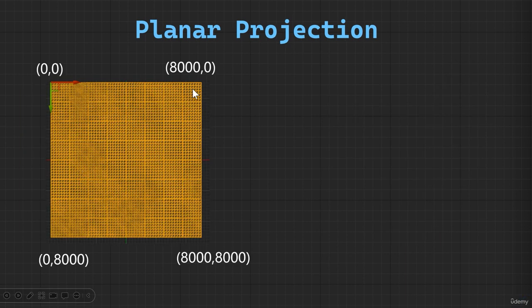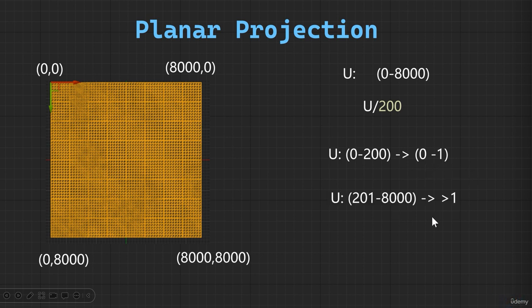So take this horizontal axis for example. I'm going to call it U in here. For the value on our U axis, we already know it ranges from 0 to 8,000. So now I divide our U by 200 and the end result that I'm going to get, from 0 to 200, the value now will become 0 to 1. And from 201 to 8,000, the value will be greater than 1. So now from 0 to 200, I should see 1 pattern projected, and our pattern should become much larger. And the number I'm dividing by here becomes the scale of our pattern.